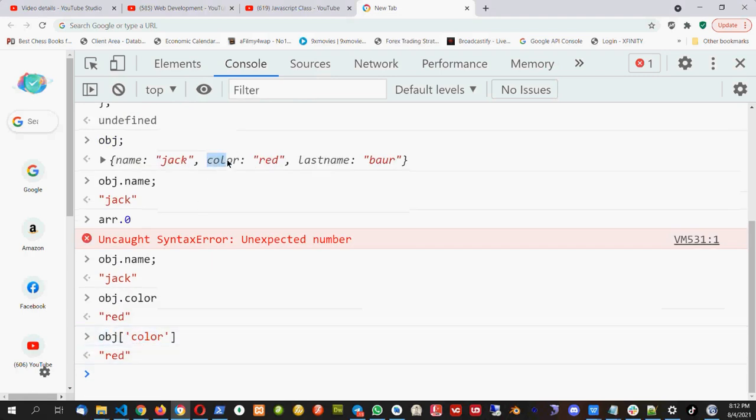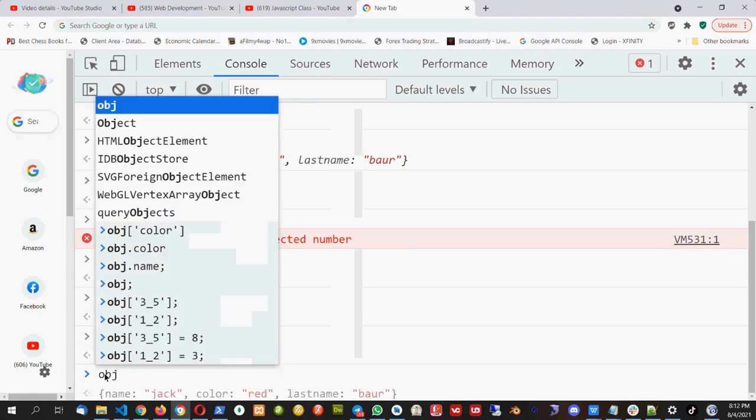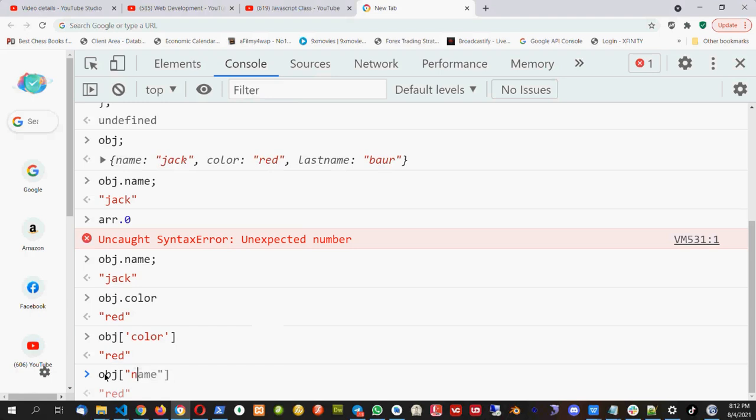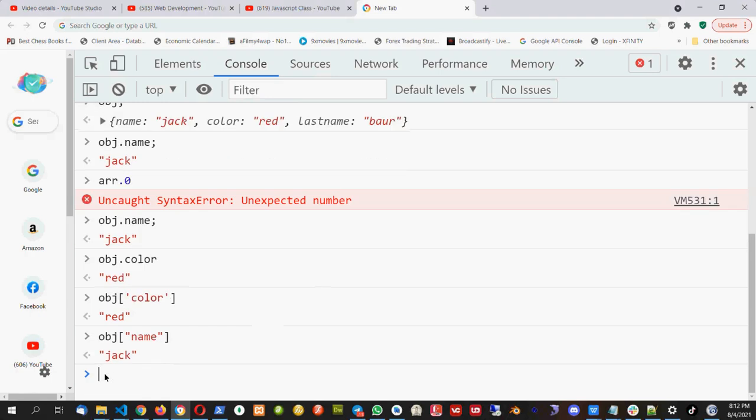So I can say object of color, so it goes to the color and it gives me the red. I can also say object double quote of name, for example. So either I can put single quote, I can put double quote, or I can say dot name.